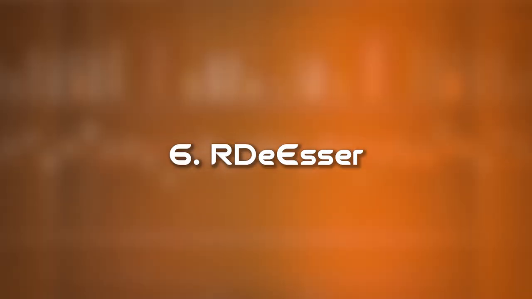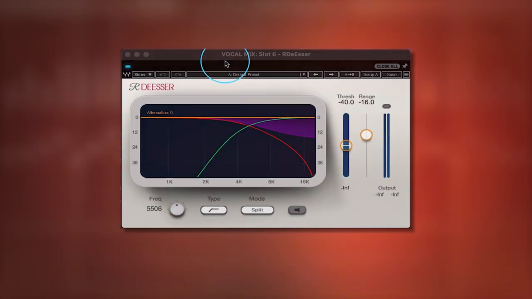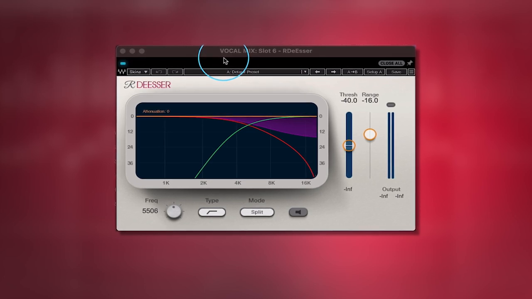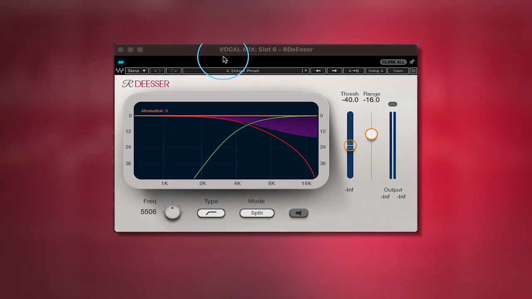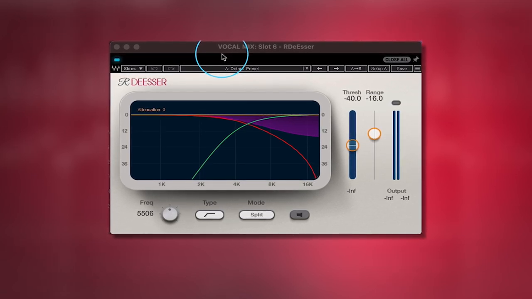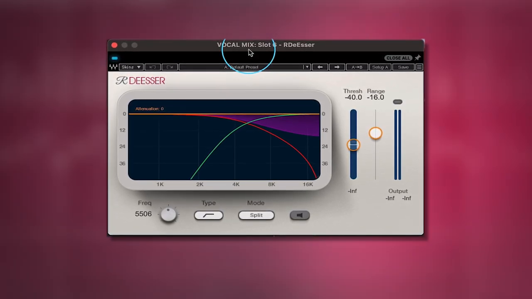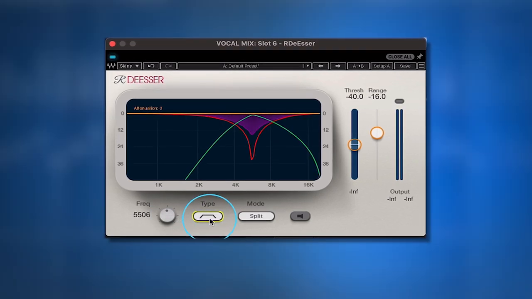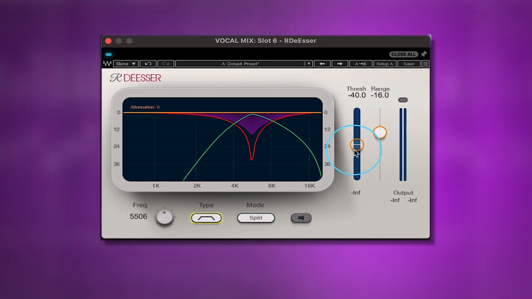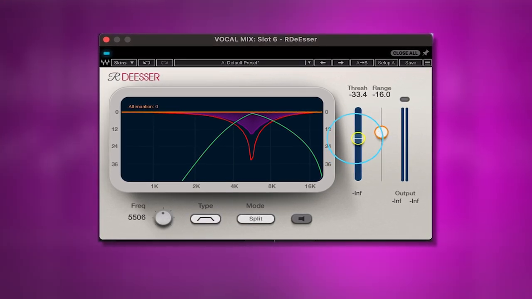My sixth favorite Waves mixing plugin is the R-DeEsser. I really like this because in a lot of vocals, there is annoying sibilance that is hard to control with the dynamic EQ, and you just want to make your vocals sound smoother. So this is the perfect mixing plugin. So all we're gonna do is change the type to this, and we're gonna keep the frequency around there, and we're just going to move this threshold until it smooths out the vocal.